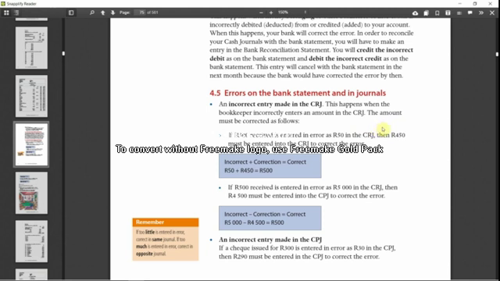So for example, if we recorded the entry that was too low on the CRJ, let's say it was 50 Rand instead of 450 Rand, we will still have to add an additional entry of 450 Rand in the CRJ. The same principle applies to the CPJ.